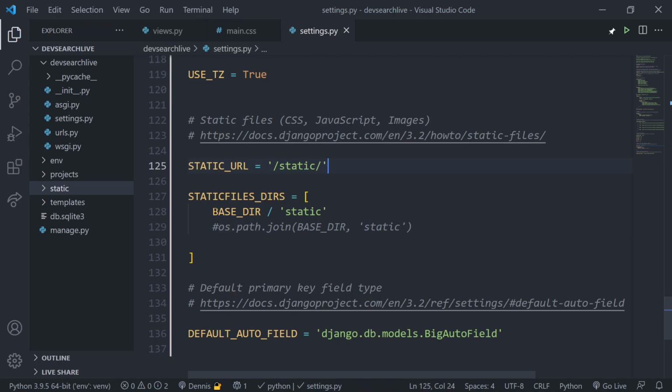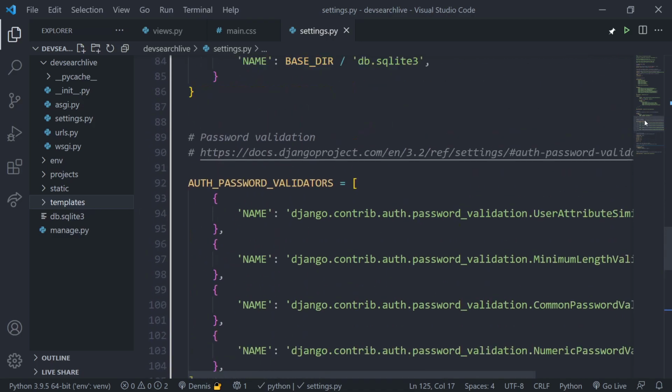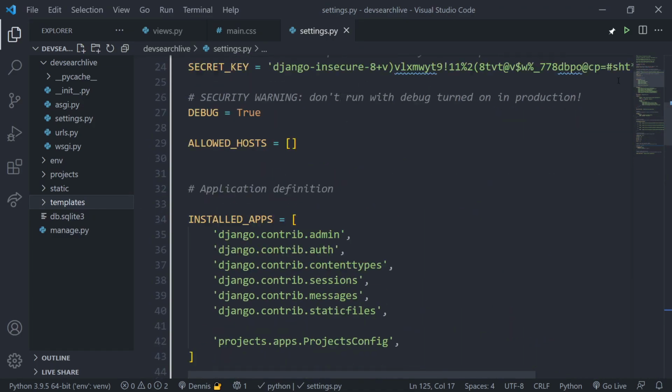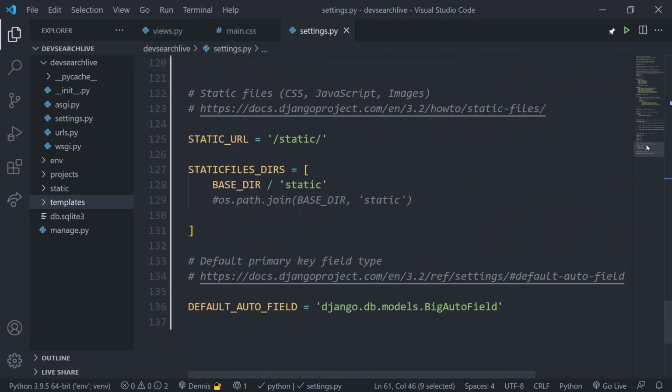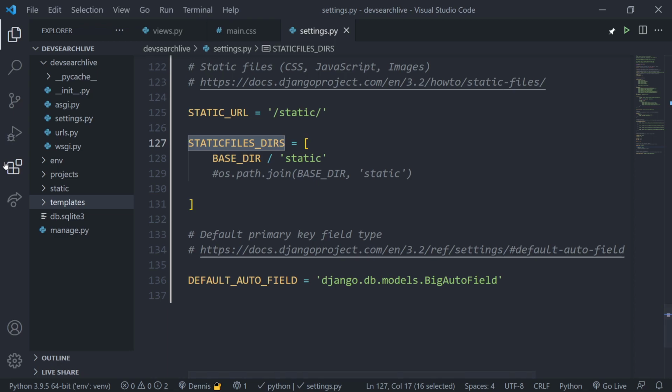So now Django knows about this static folder. So all this did is it just set a file path to that static folder. So it's a lot like when we connected our templates here. We had to go into this templates directory, and we had to let Django know where we're storing templates, so where to find these. So that's all we did here with static files dirs right here.